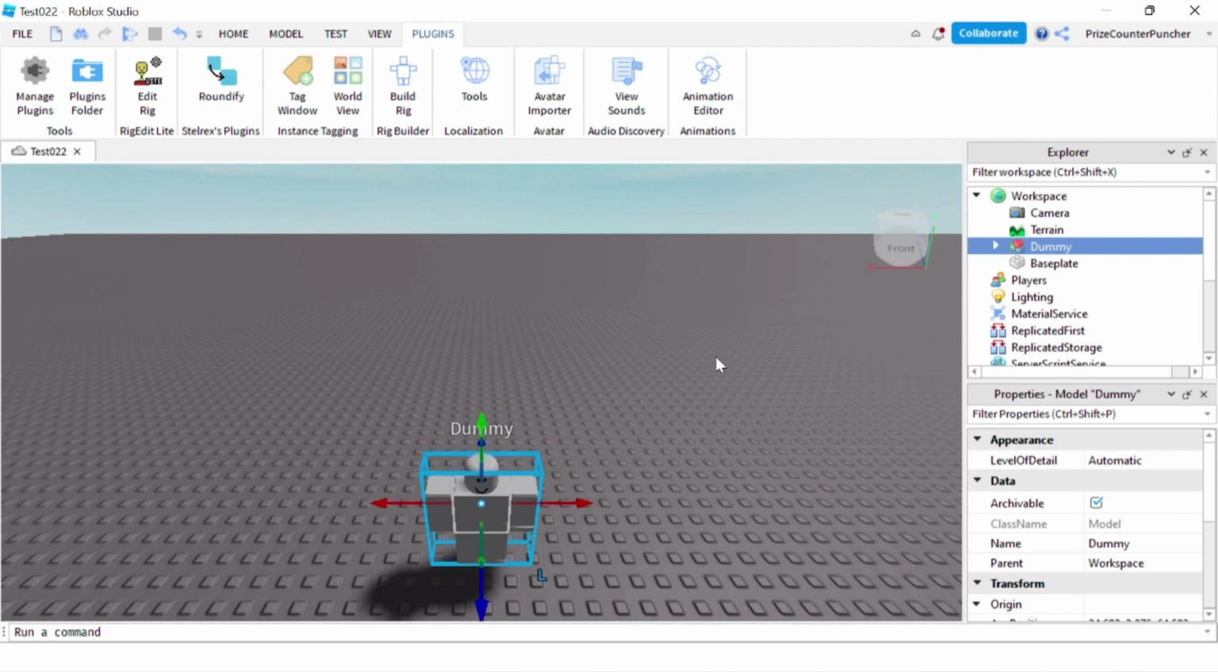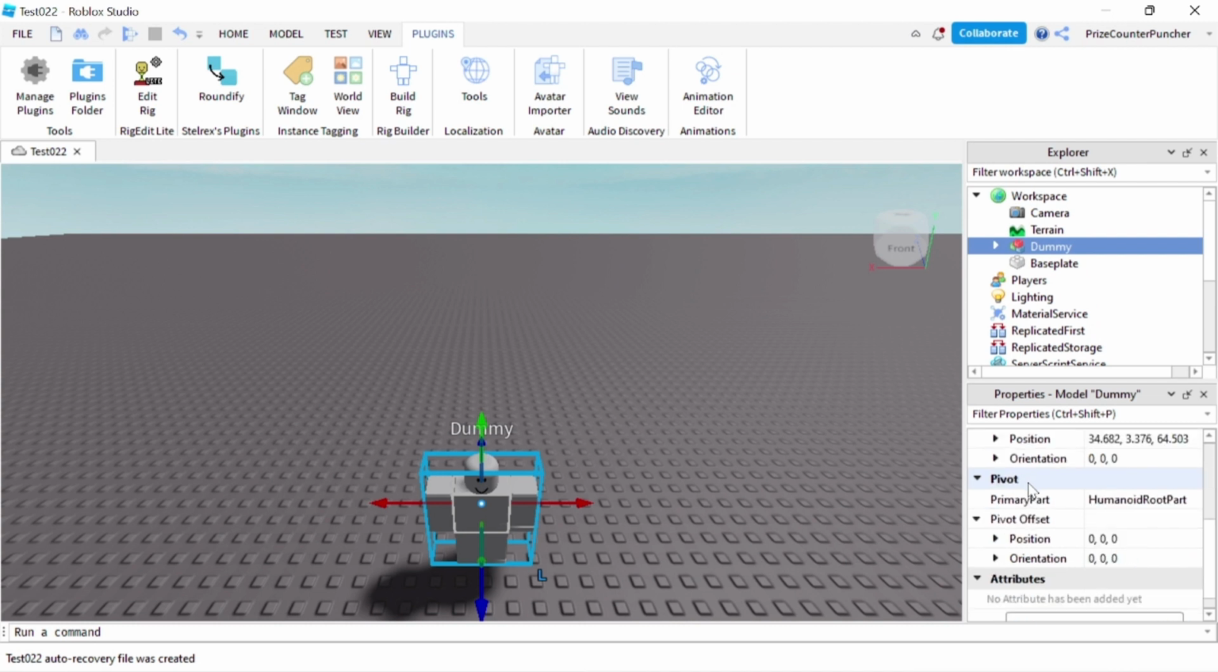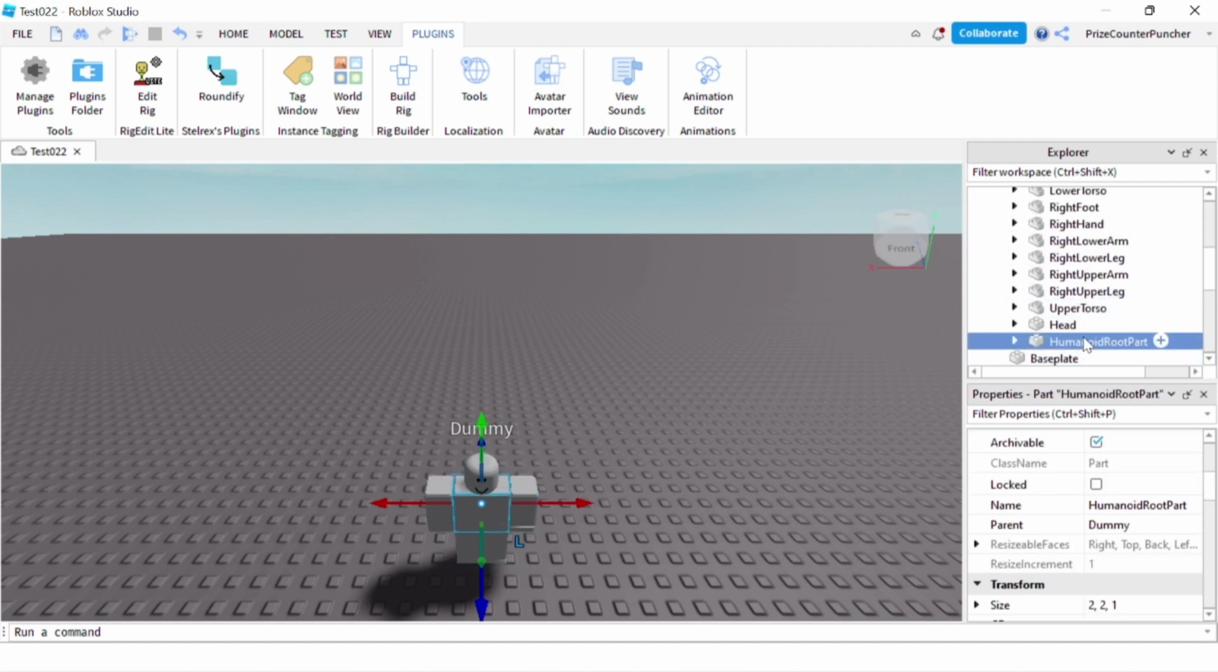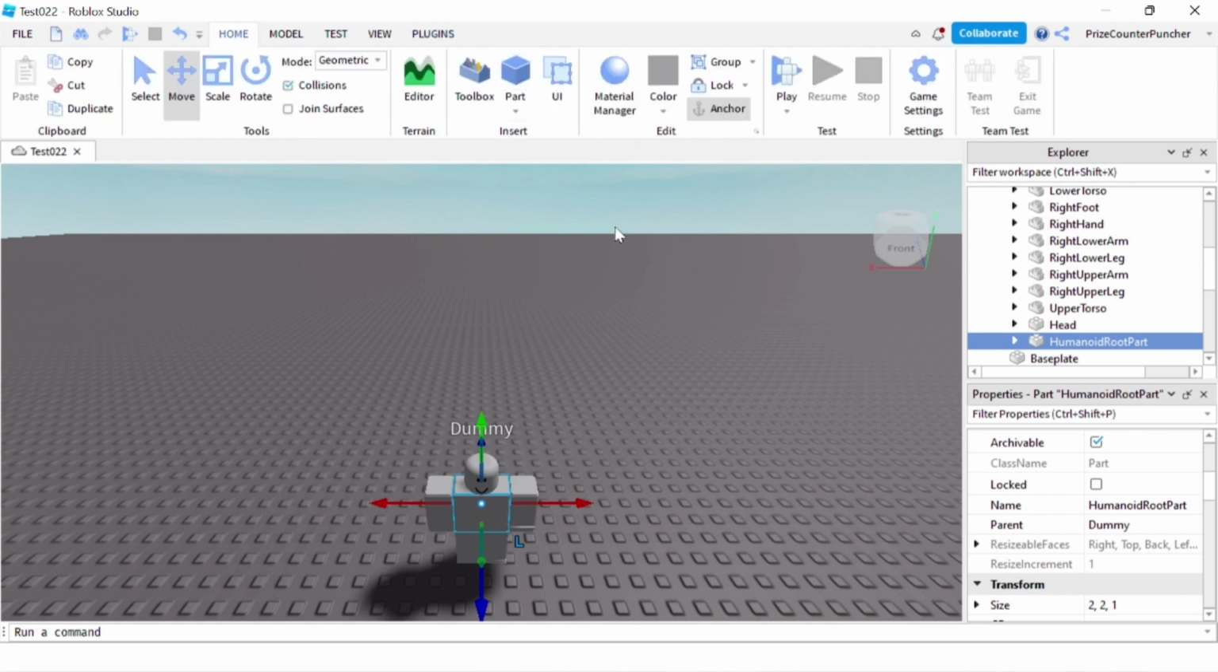In case you're not using a dummy, you're using a different model, there's a couple of things you need to keep in mind. Number one is my dummy has a primary part. So if I select the dummy and go to the properties window, there is a PrimaryPart property, and you can see there is a HumanoidRootPart. If I expand my dummy, the dummy's HumanoidRootPart, that's what's going to move the dummy, right? If I click on that, a couple of things you have to do is make sure your HumanoidRootPart is anchored. If you use the dummy, it's automatically anchored, right?